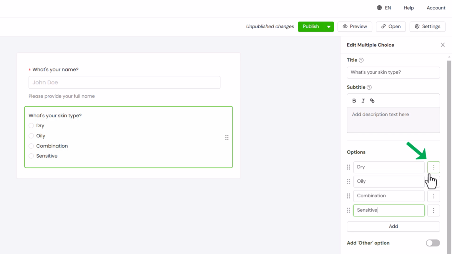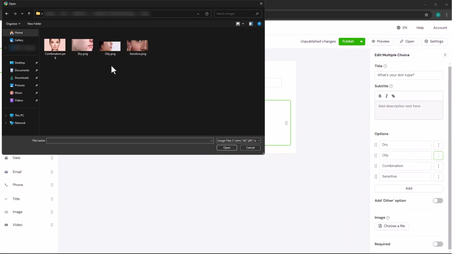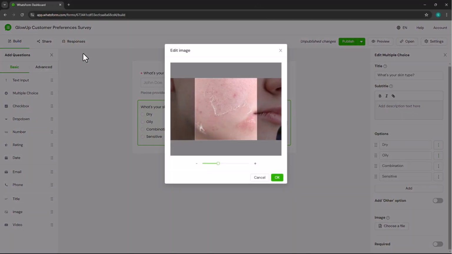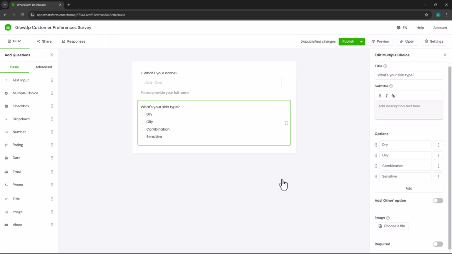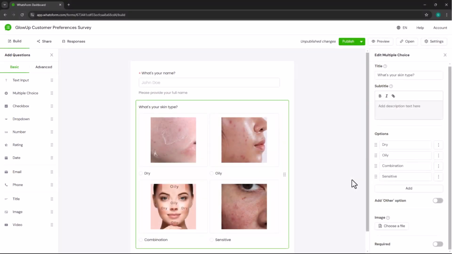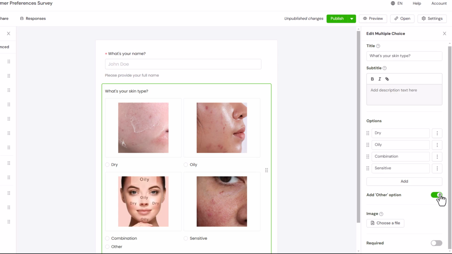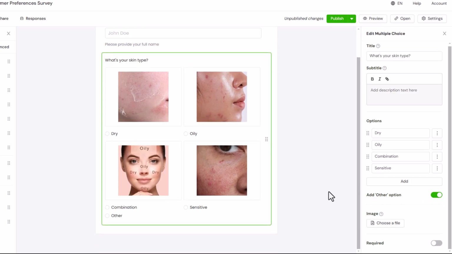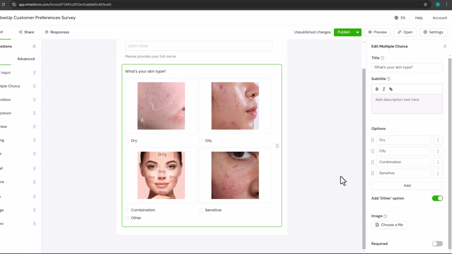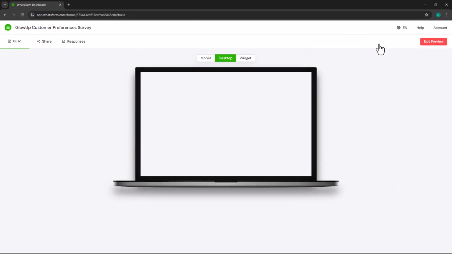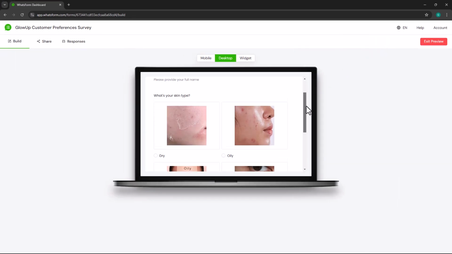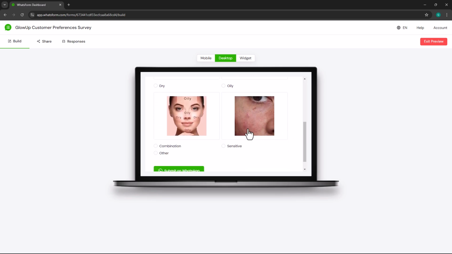We can even add images to each option by clicking here. Let's quickly upload a few images for each choice. We'll pick this image, edit it as we like, and click OK. Using the same steps, we can easily add images for all the options. You can also enable the other option here, allowing customers to add their own response if their choice isn't listed. Now let's preview the form to see how it looks. Perfect. Each option displays with its image.